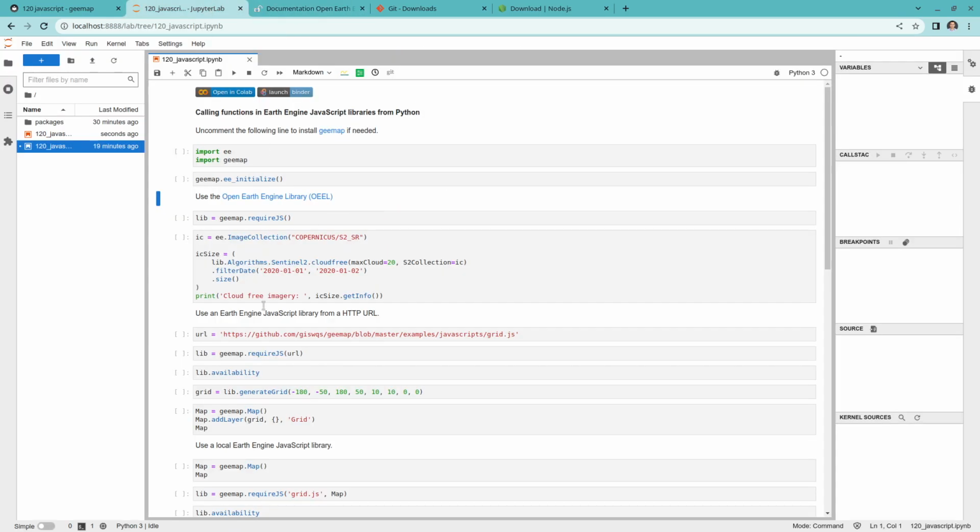Then you can come here to execute this notebook. I'm going to show you here step by step how you can do that. First, let's import the library, and we can also initialize because we are not using the map directly. If you have a map equal to gmap.Map, this one we initialize. If you don't do that, make sure that you use gmap.ee_initialize.